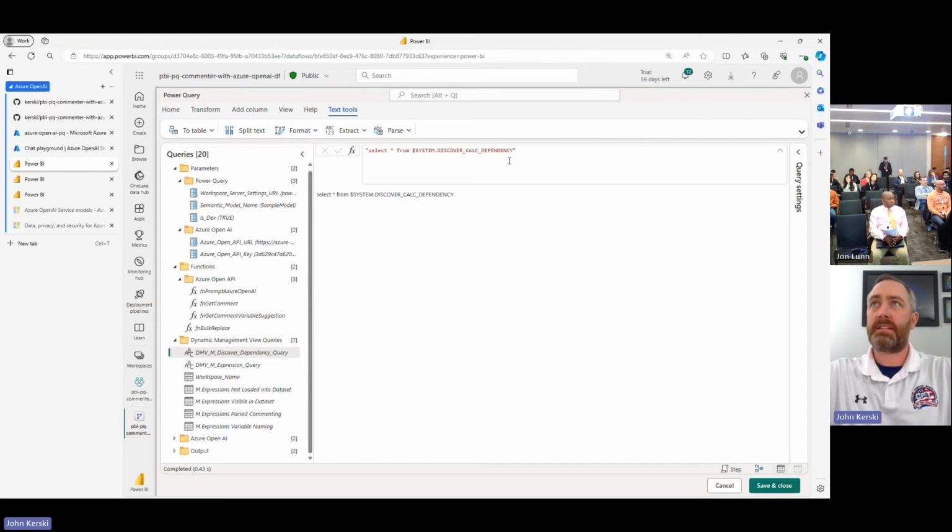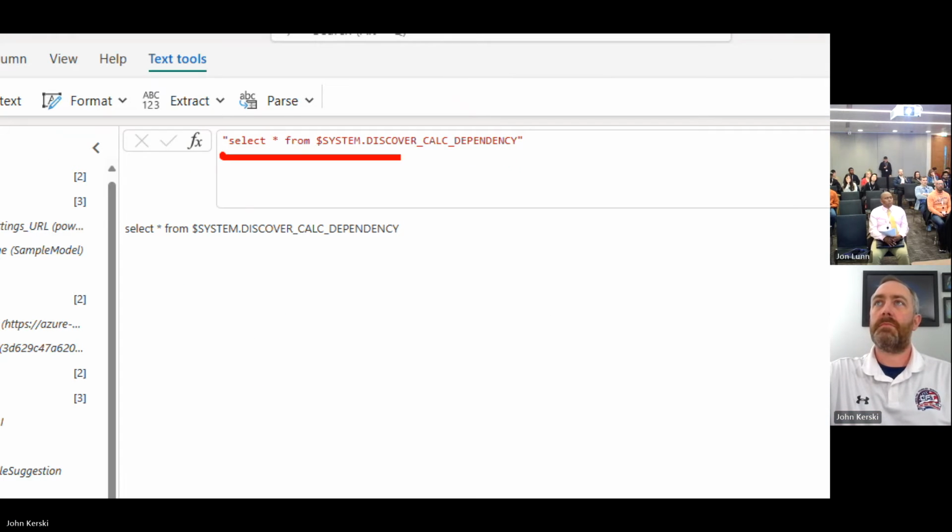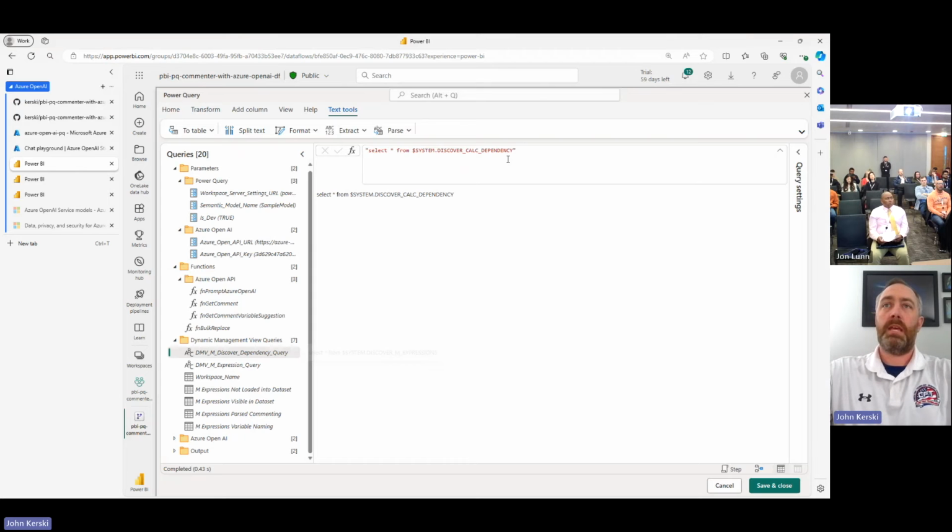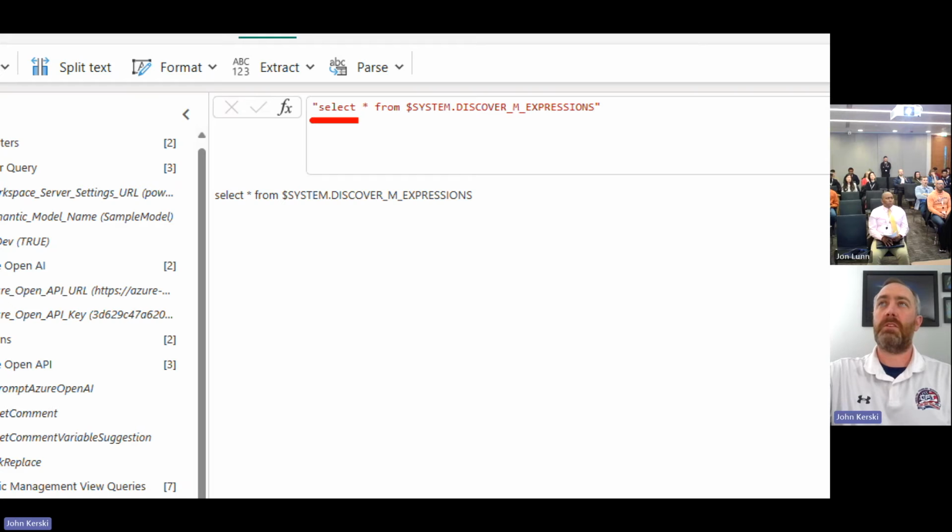There's this SELECT from calc dependency. When you issue that query, similar to a DAX query, to the data set, it's going to give you a bunch of information about the measures, the columns, and the M code that's used to run the data model. There's also another set of code that you can run called DISCOVER_M_EXPRESSIONS.